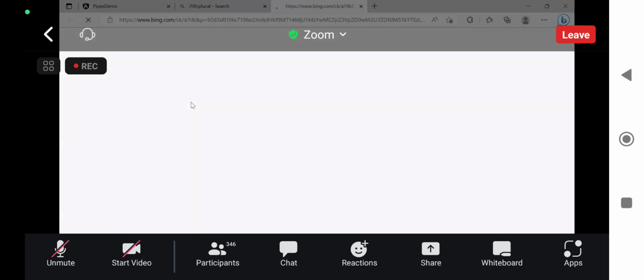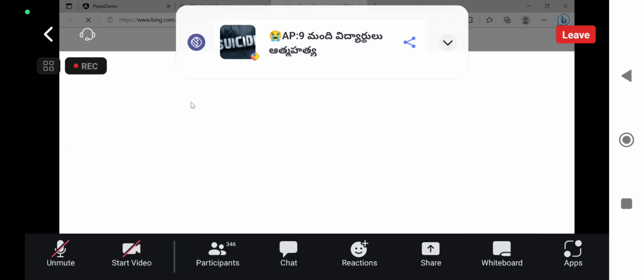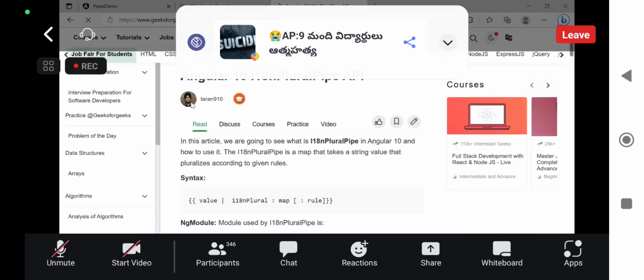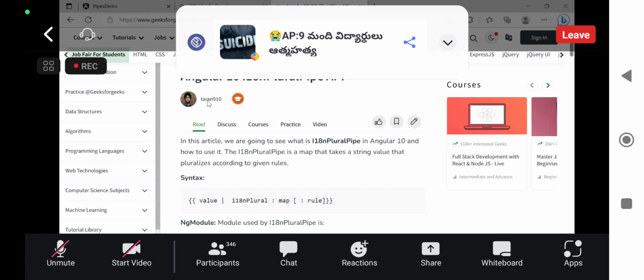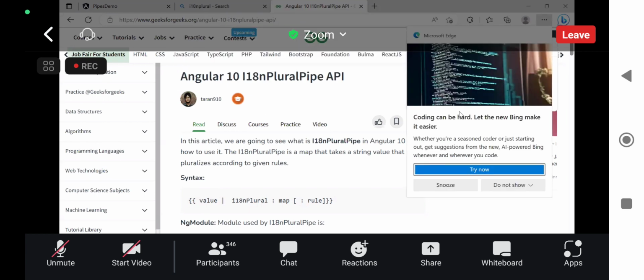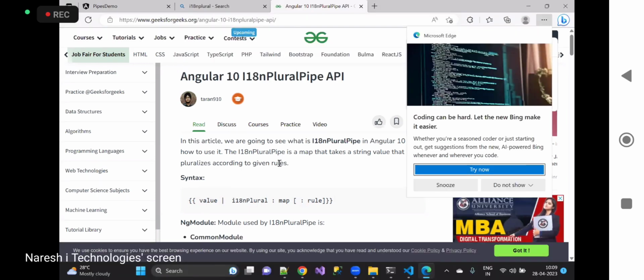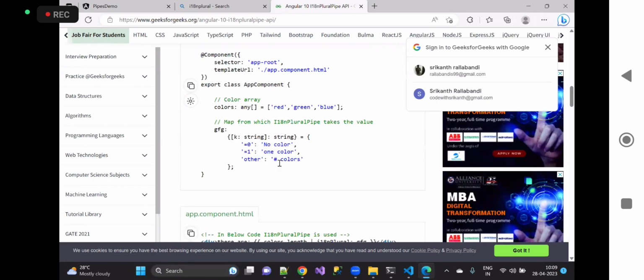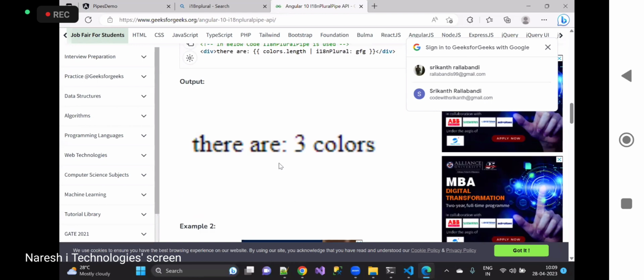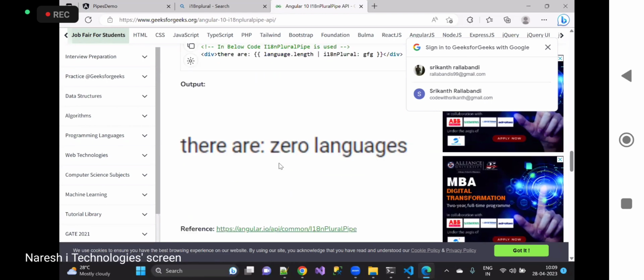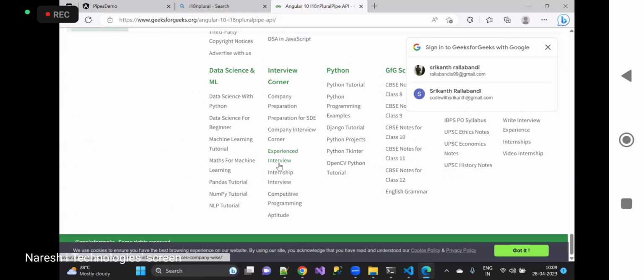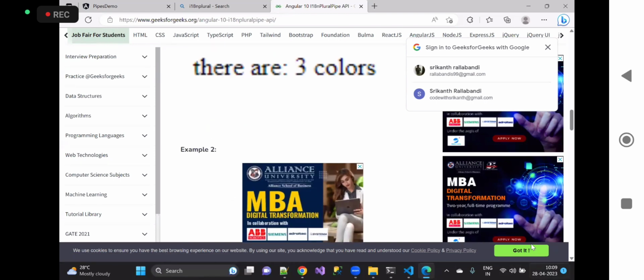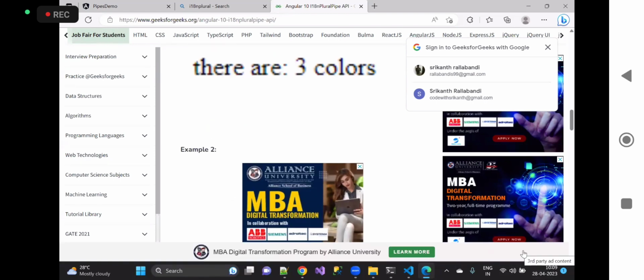I18N plural is the pipe that we are having. You can try an example, because it is important only, but not that much. Okay, you can just try by yourself how it can be used. We have different examples that you can find. Try yourself how we can make use of it.